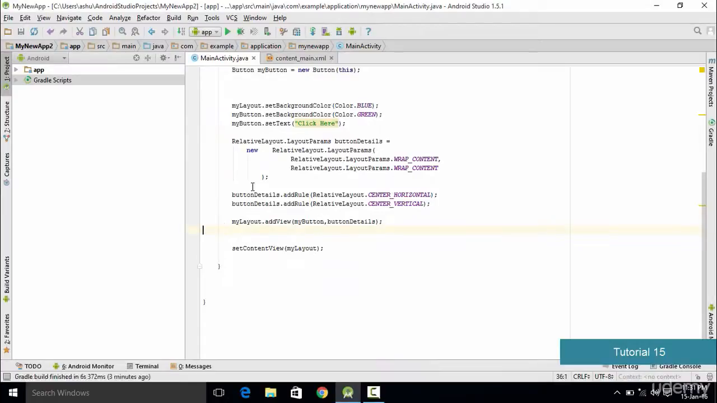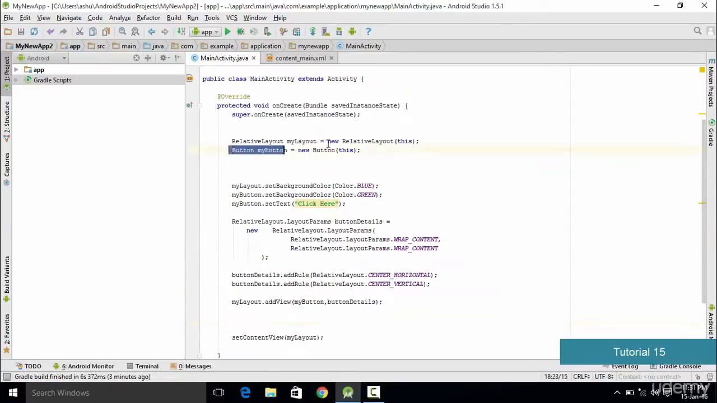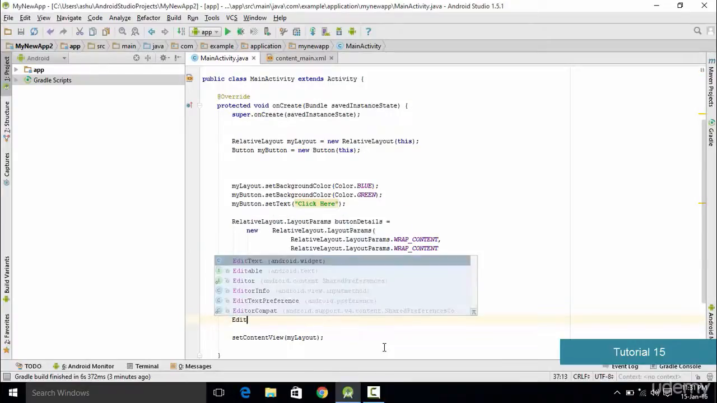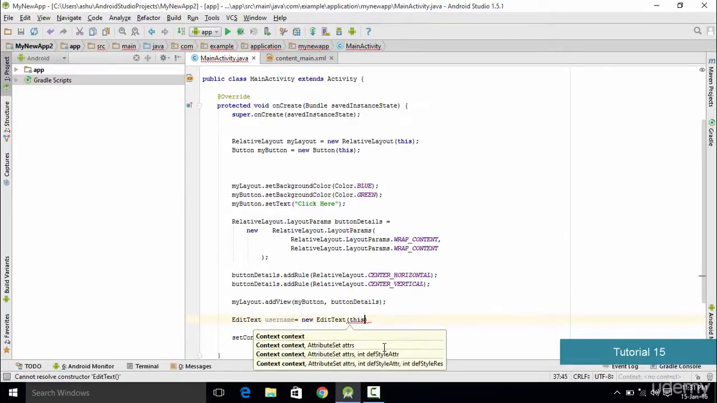Now let's go ahead and create the object for edit text in a similar fashion in which we have created the object of the button right over here. So in the same fashion, we create the object for edit text. Let's say we want to accept the username. So we type EditText username equals new EditText, and in the parameters we are going to specify this.